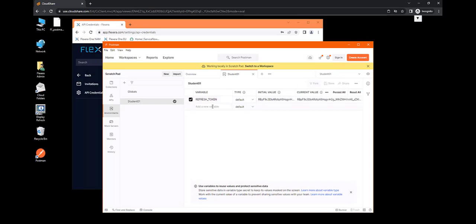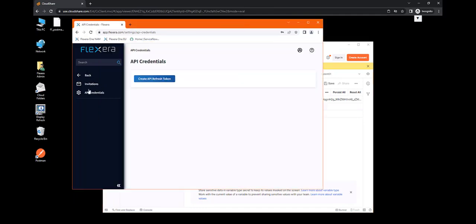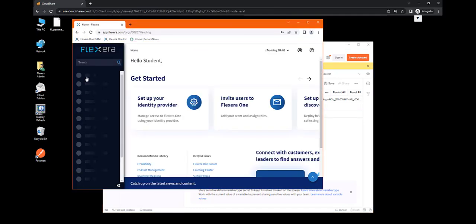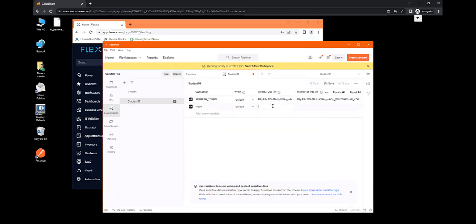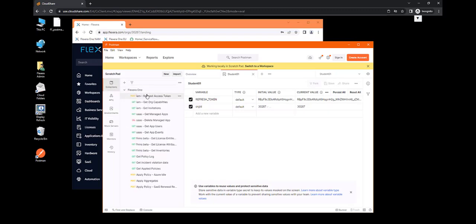and we'll add our second variable. This one will be org, capital ID for org ID, that's your tenant number. Under initial value, we're going to need the 5-digit code from the tenant. So I'm going to go back to Flexera One, go back to our tenant, and you'll see this 5-digit number in the address, 30287 in my case. So 30287, and hit save.